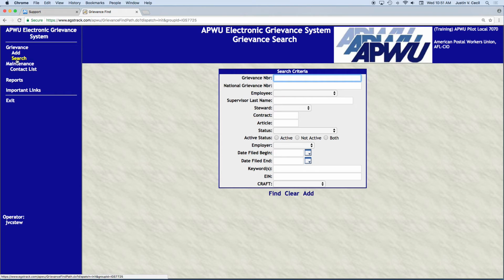You want to go to search right here on your left navigation portal, and you will select the employee that you're looking for, or simply start looking for any of this other criteria.